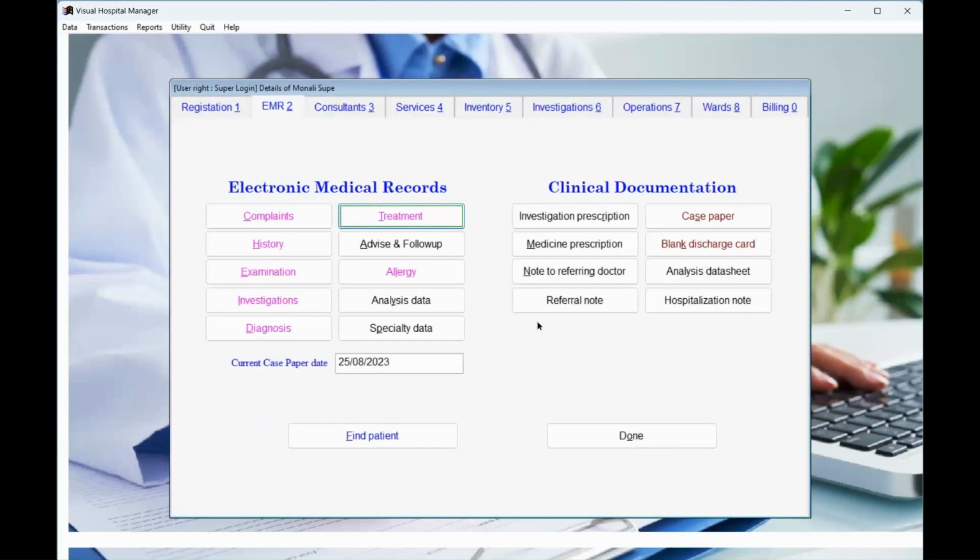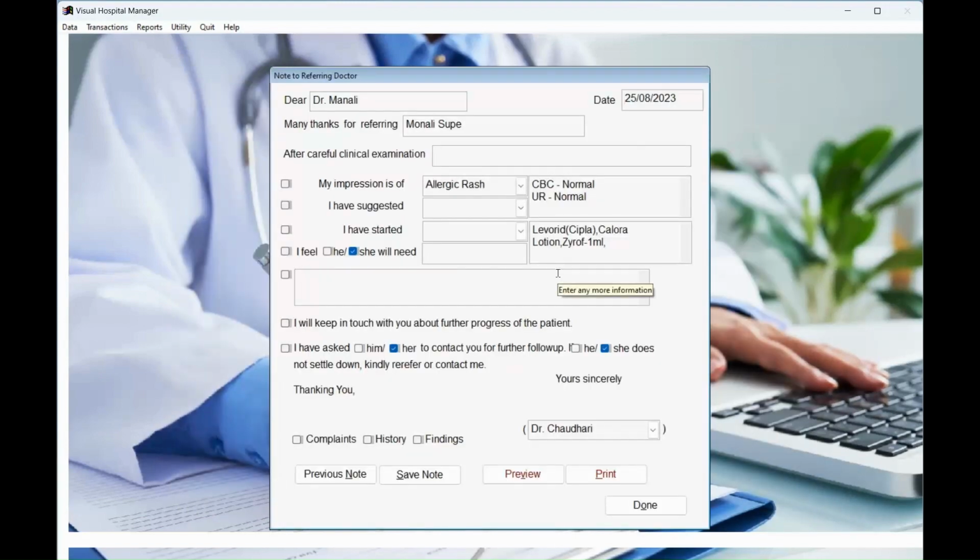Then note to referring doctor. So I would say, dear Dr. Manali, she is the referring doctor if you remember. Many thanks for referring the patient. After careful clinical examination and tests, my impression is allergic rash. And then I will keep in touch with you about further progress of the patient.